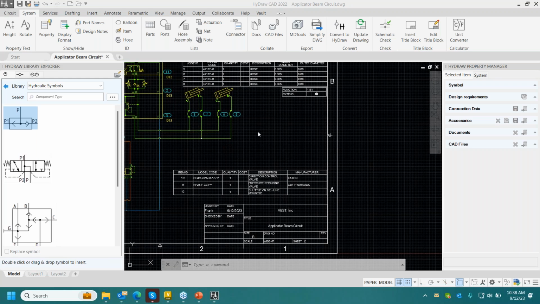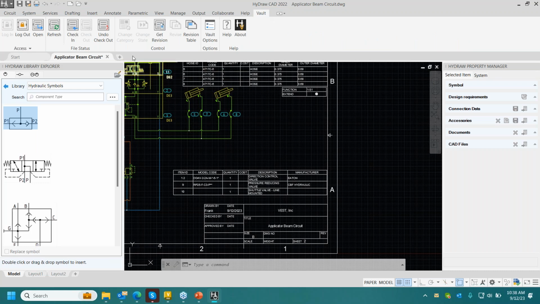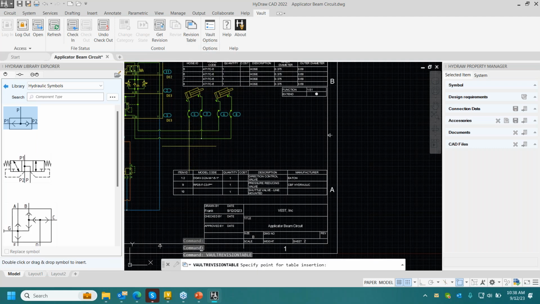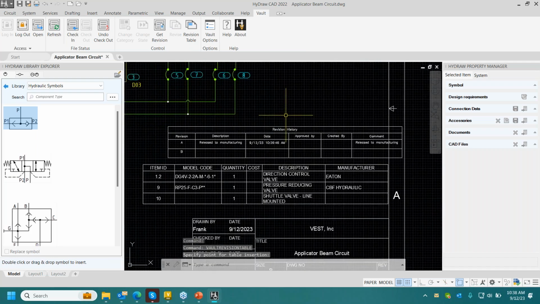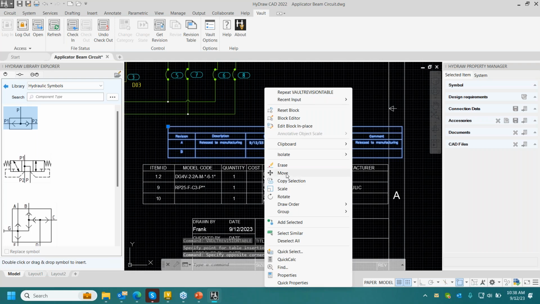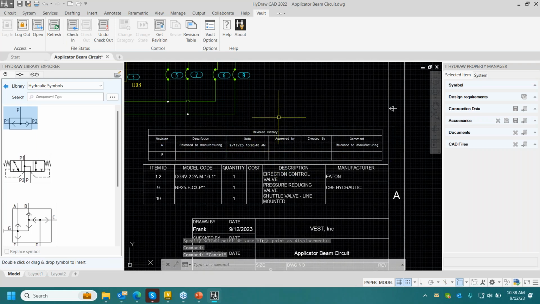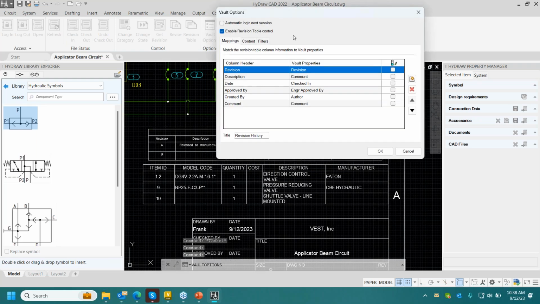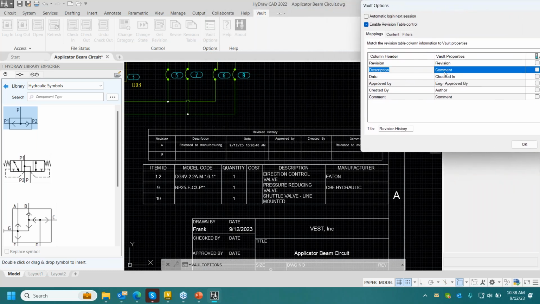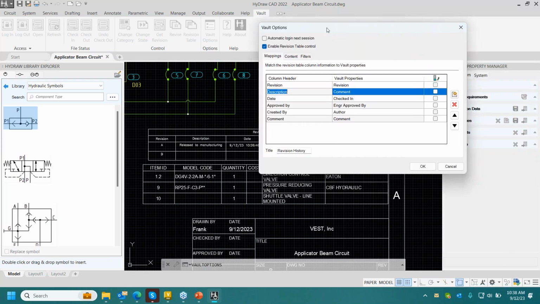So one question was, does the state in the title block update instantaneously when a state change is carried out? Currently no, but within Vault, if we want, we can select this revision table, and I can insert this directly within my drawing. What information you display within your revision table is actually within our options. So within our options here, you can select the column header and which property is actually linked to it. So things like the description, the date it was checked in, things like that.